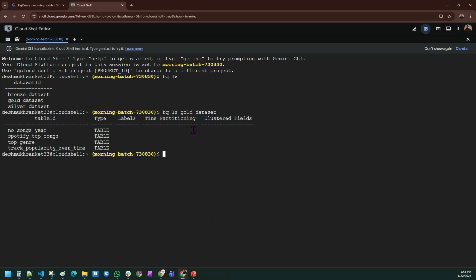You can also create a table. You can also delete a table. You can also do a lot of things here. I'm just showing you some of these options over here. Okay. So that's what a Cloud Shell is, everyone.